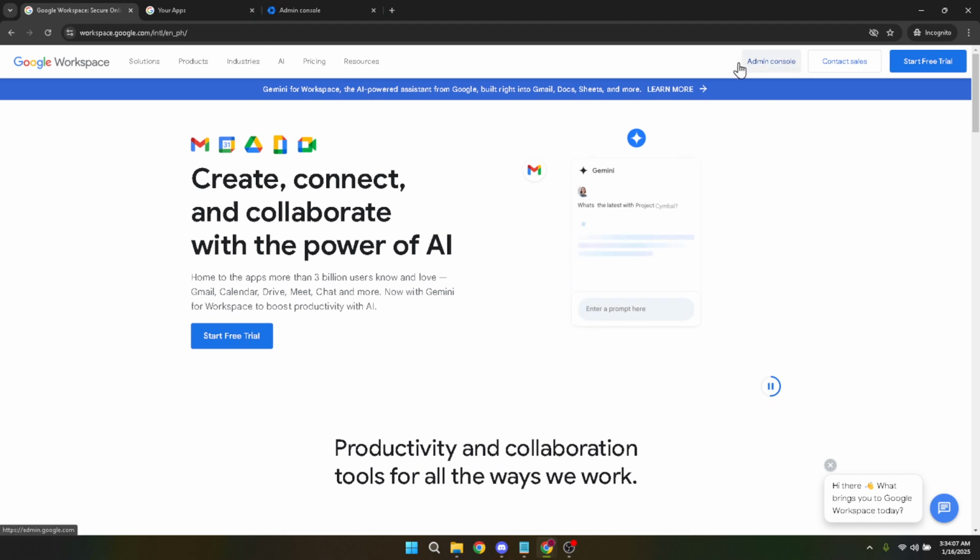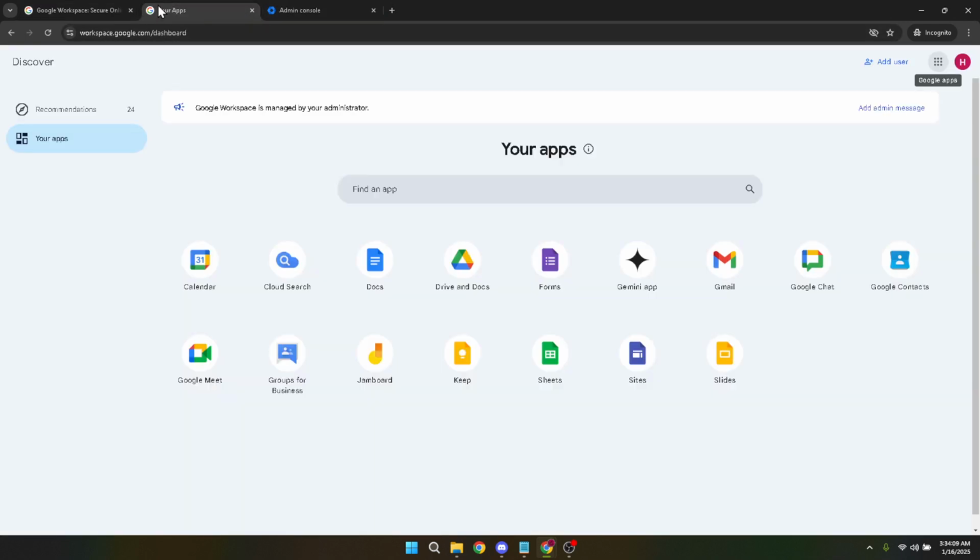Next, you're prompted to log in using your business email address. Here, it's important to use the email associated with your Google Workspace account. Enter your credentials confidently. After successful authentication, you'll gain access to the admin console.